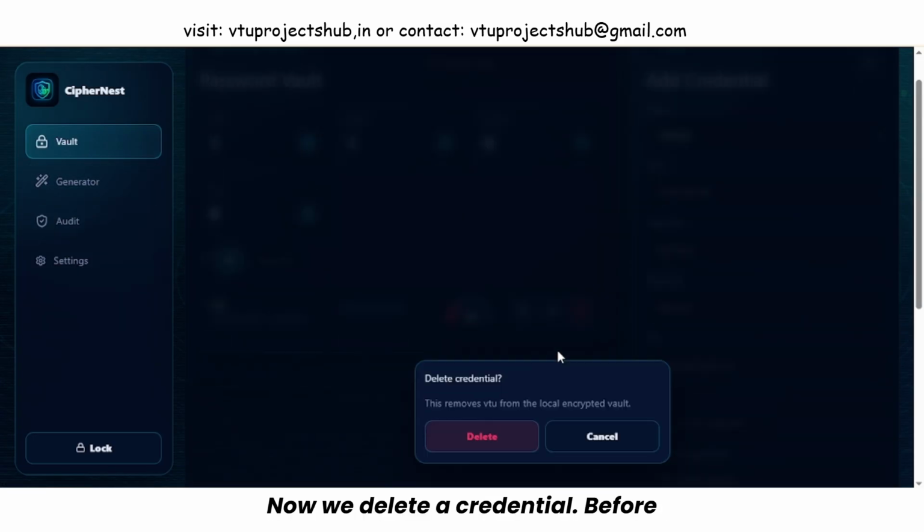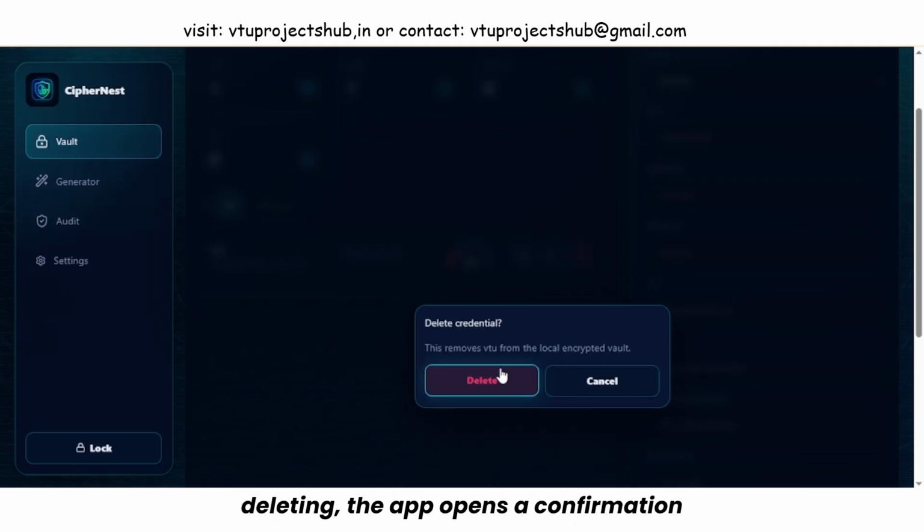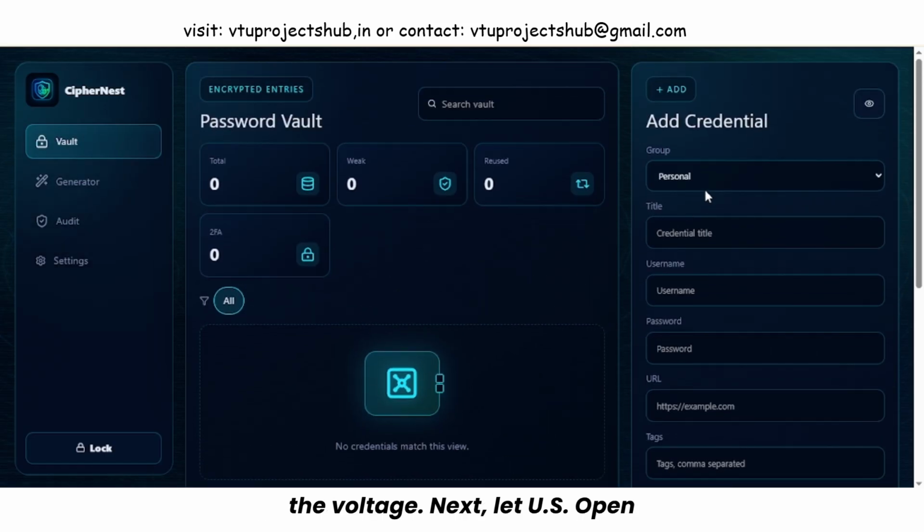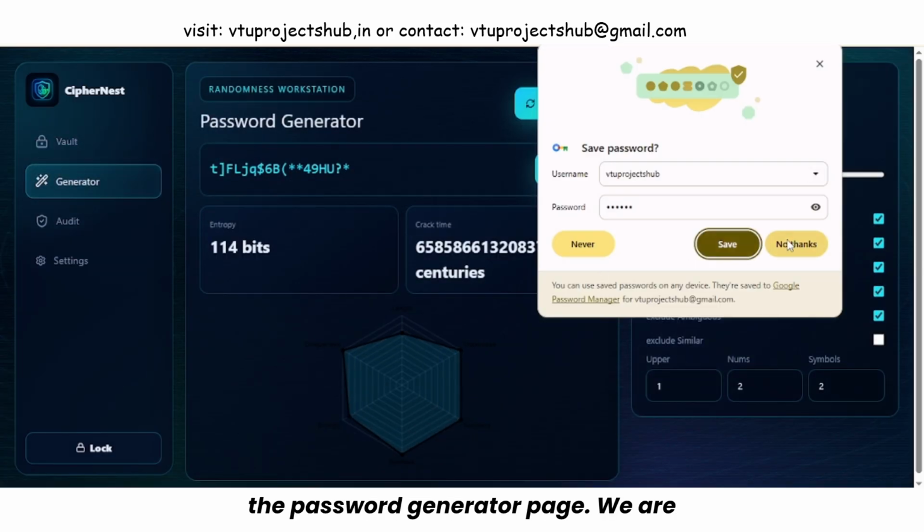Now we delete a credential. Before deleting, the app opens a confirmation dialog. If confirmed, the database removes the selected entry and refreshes the vault list. Next, let us open the password generator page.